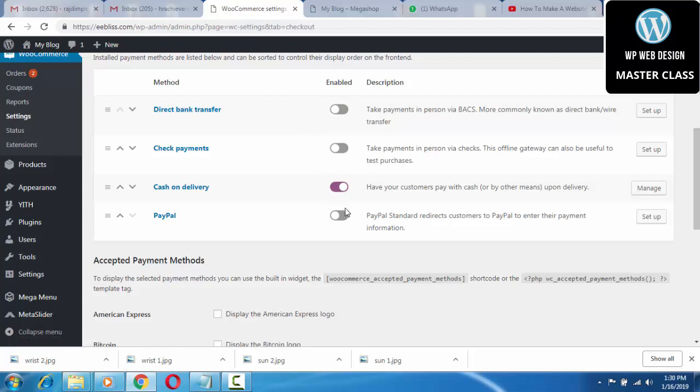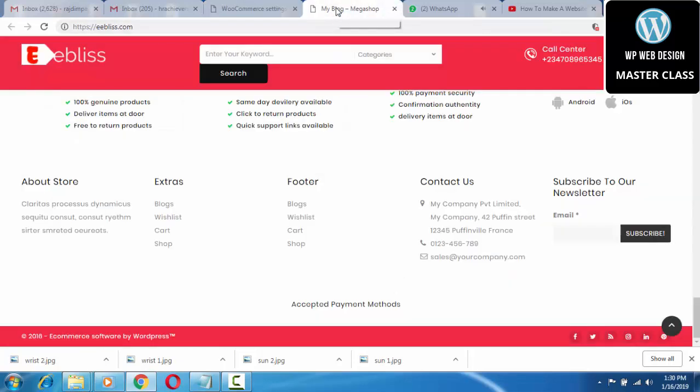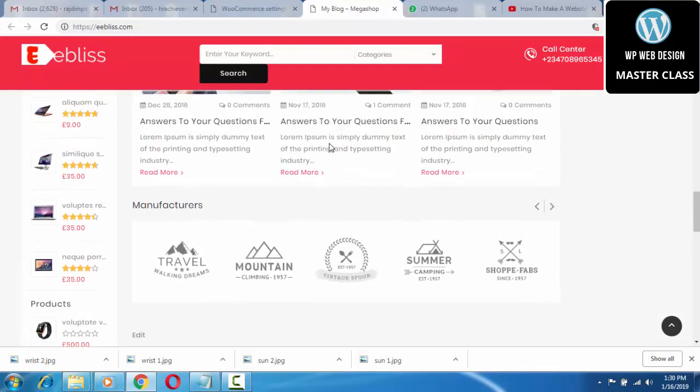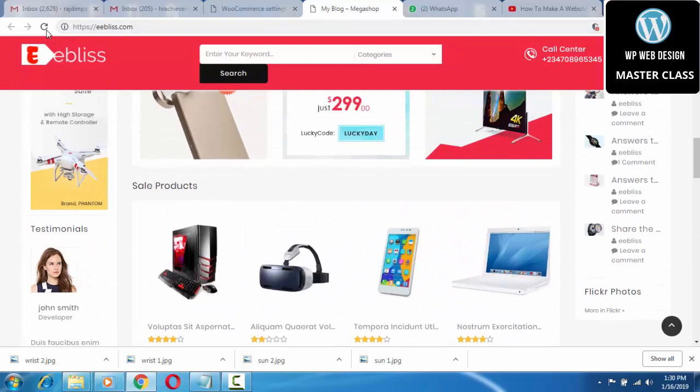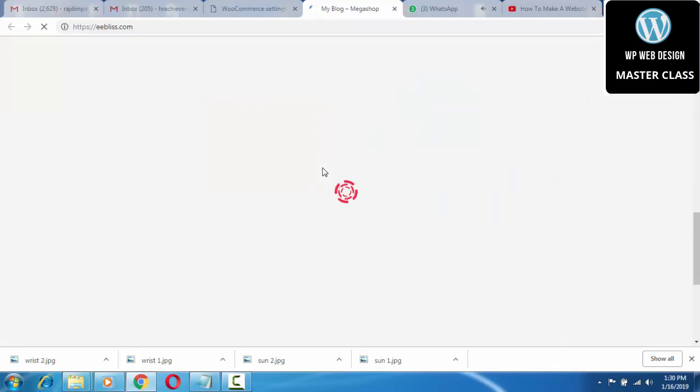Assuming I'm using US dollars, then I can actually pick PayPal. But just let me show you how it's going to look now after doing that setting. So let's reload. It's so simple. That is the plugin that actually powers our e-commerce on our WordPress site.